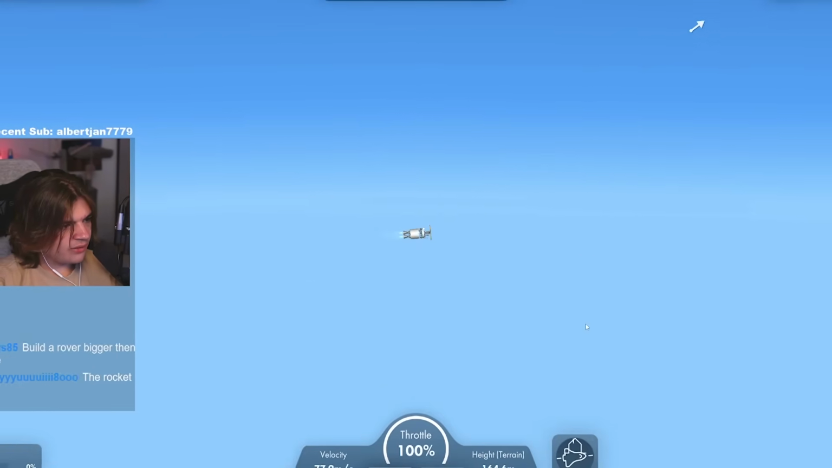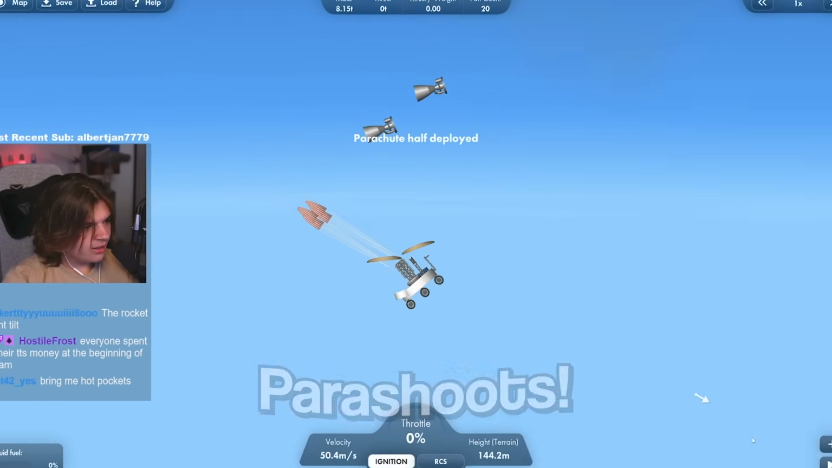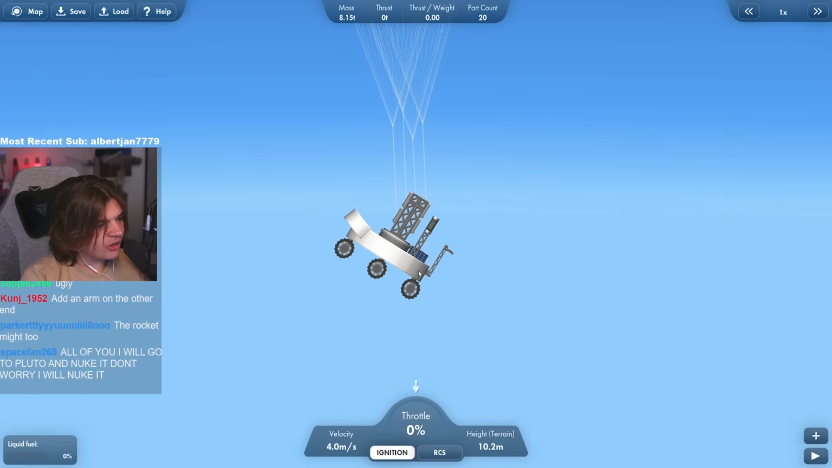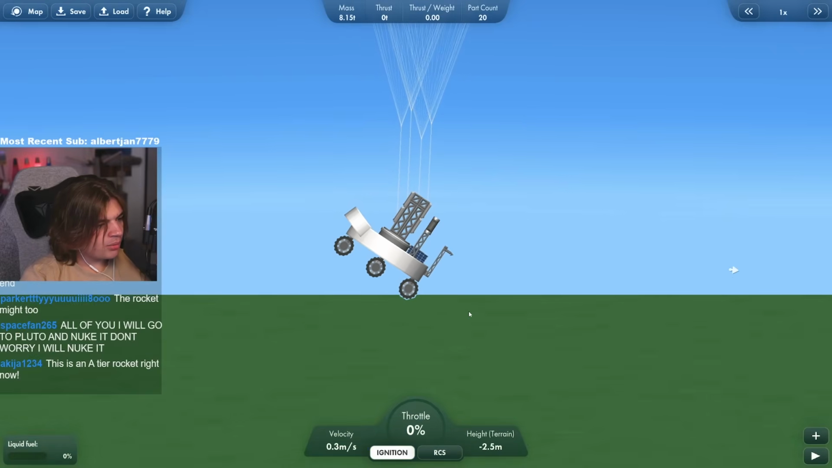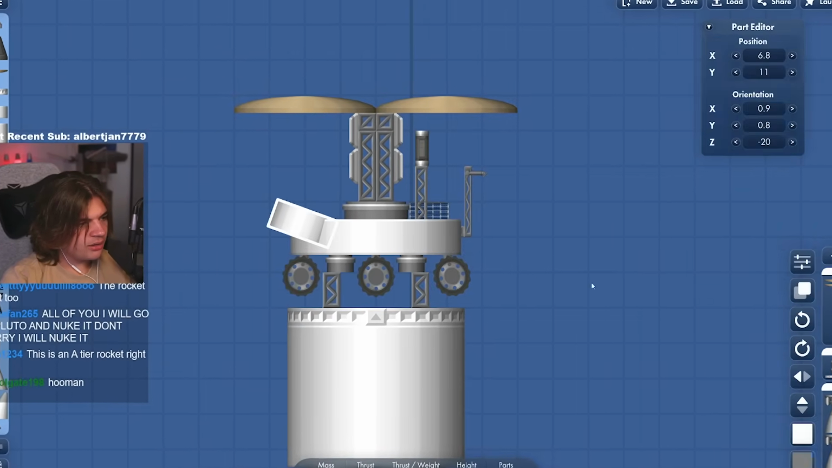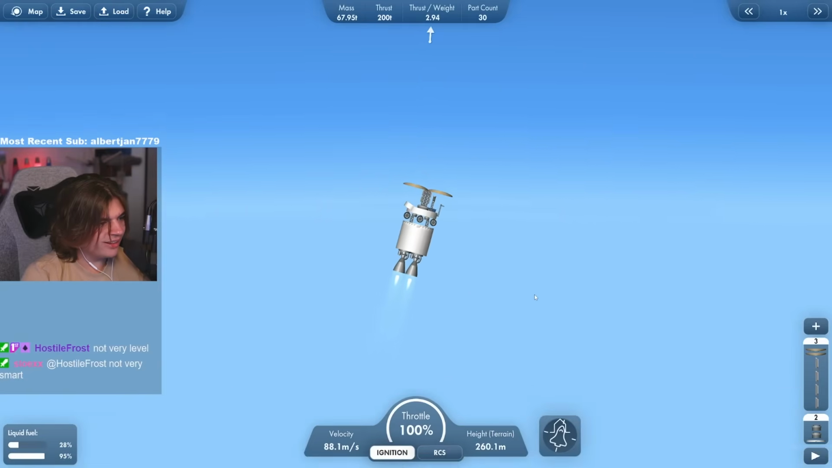Okay, it is definitely rotating. Ooh, parachutes. It kind of works. See, it's definitely way heavier on this side, so we probably want to make it symmetrical. What if we just put some fuel in this, though? Let's see how that affects it. No way. Okay, I just solved it.